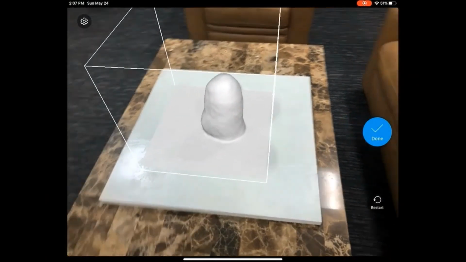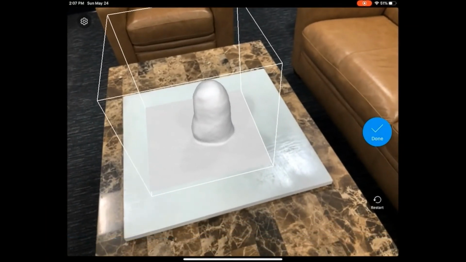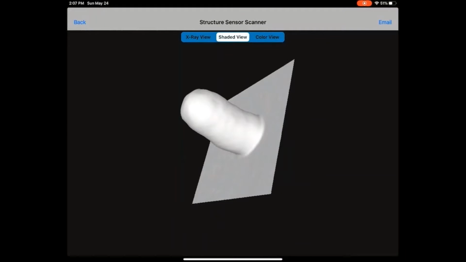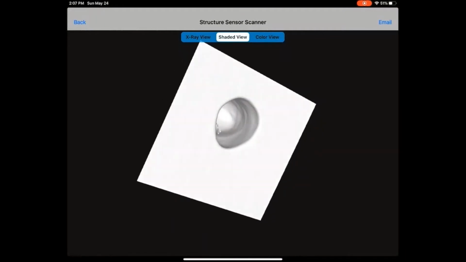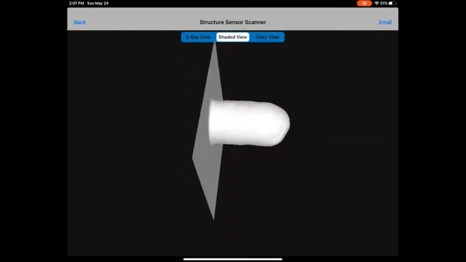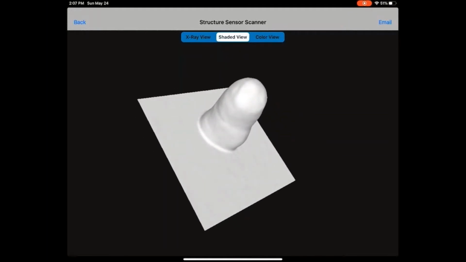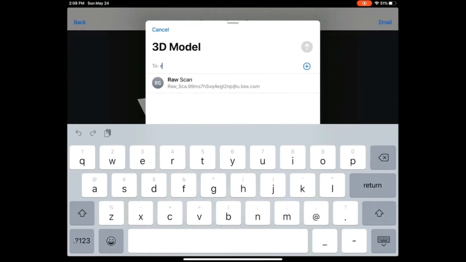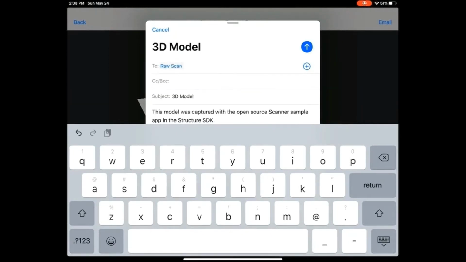Once the scan is done, we click the Done button, and that will then allow us to preview our scan, looking primarily for any holes or gaps that might have been missed when we scanned. It's very easy to go back and rescan as needed. We want to make sure we capture a full scan. Once we have, we'll go ahead and email that to raw scans and make it available for the modify step coming up next.